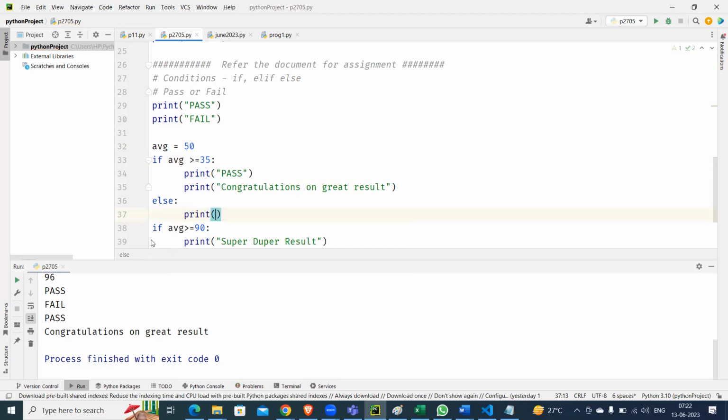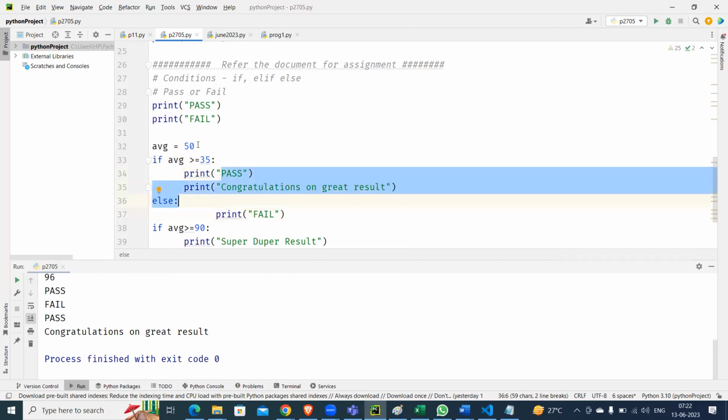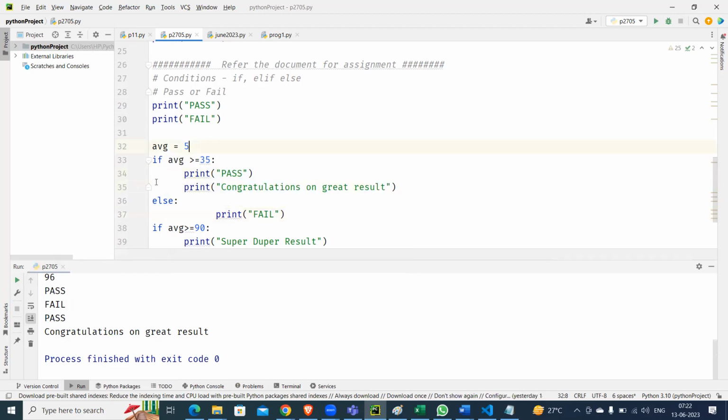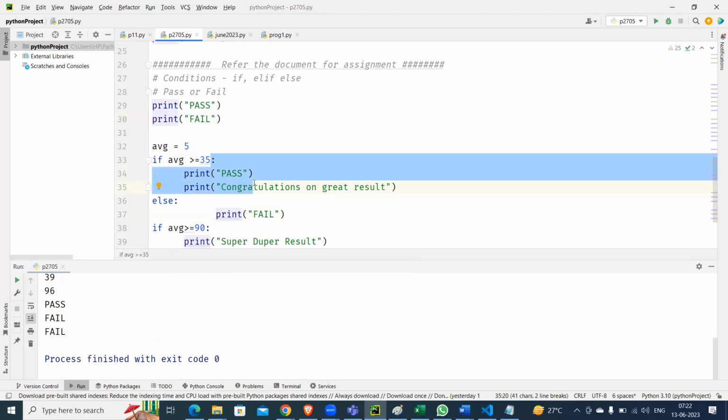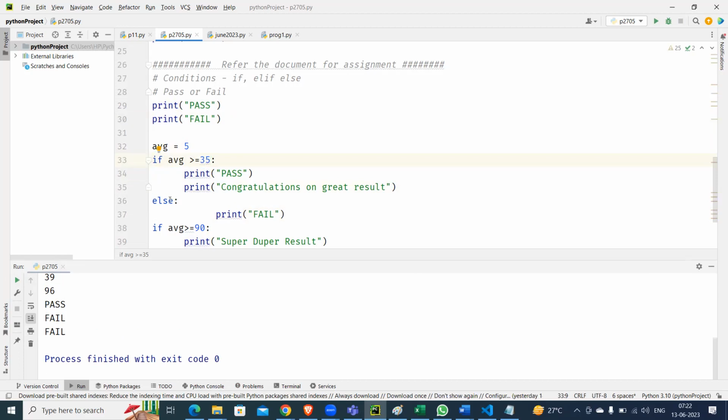And as I just said, I can give it any spaces; it need not be exactly below print. Here I can say fail. So in this case, if you run it, it is pass, so you get pass, congratulations. If I make it 5, now you see, after this, fail does not get executed because this condition is false. If this is false, else will automatically execute and you see fail.